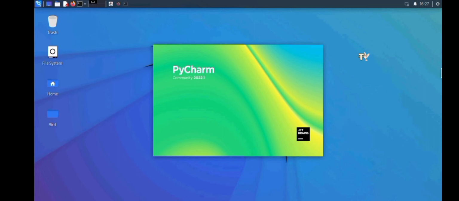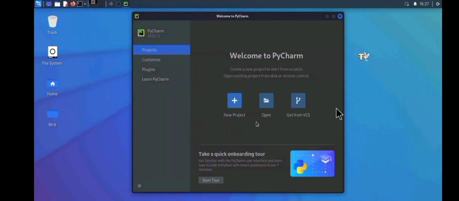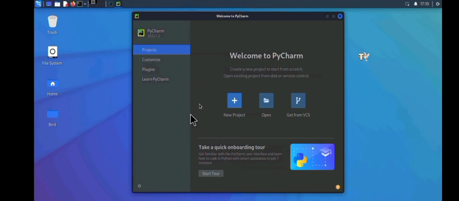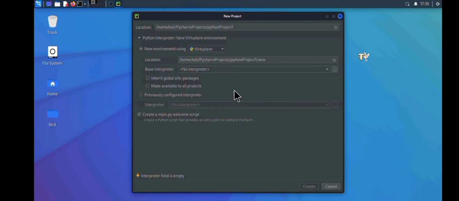And as you can see, welcome to PyCharm. So you're just going to click on new project as usual, the same way you do it on your PC or whatever. You're going to click on new project. And of course, you can name your folder, your project. You can give it any name you like.